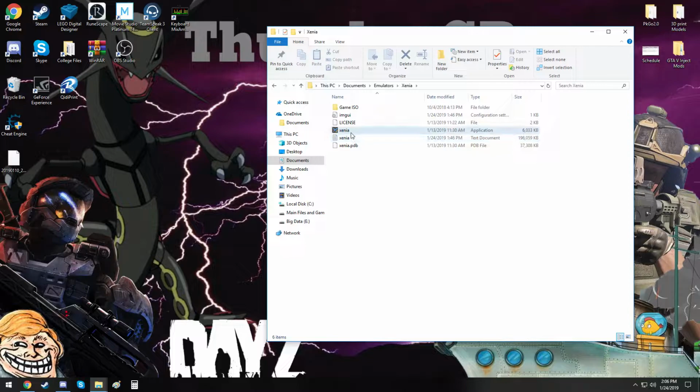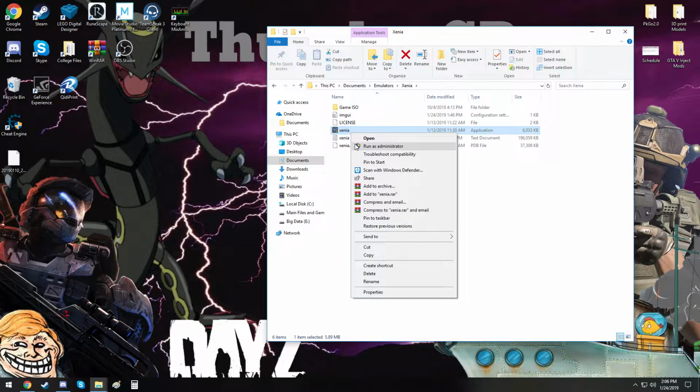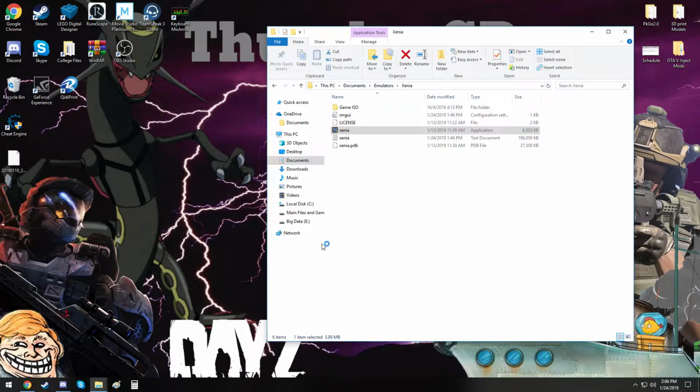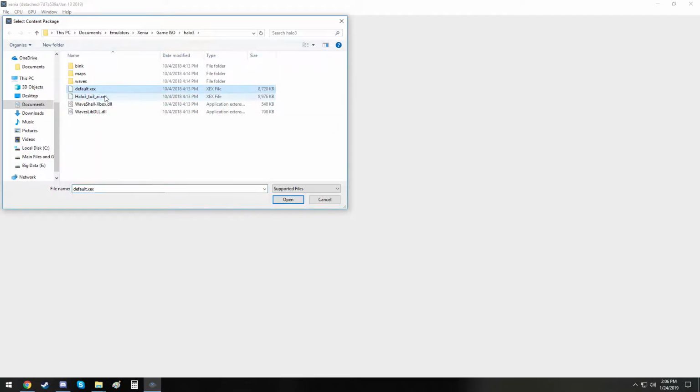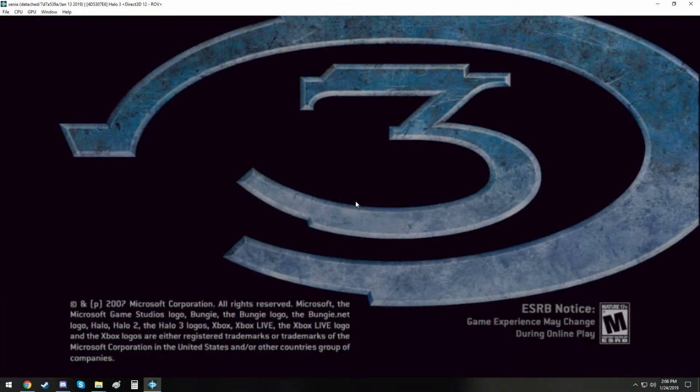Once you have that, all you got to do is run Xenia. I recommend always running it as an administrator, and then once you open it up, you're going to want to make sure that you have your controller handy for it. And you just want to hit open. And instead of running the default XEX, you're going to want to run the Halo 3 TU3 AI. That's going to allow you to run the specific version that will allow you to spawn the AI.